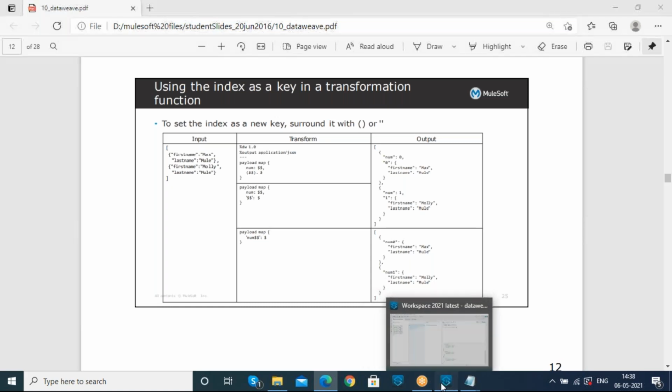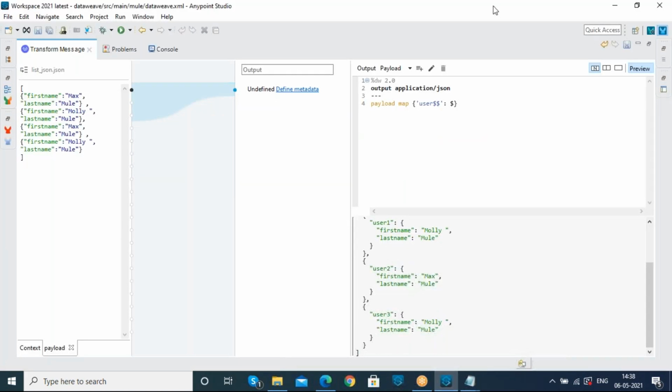Any doubts in it, guys? Mahesh, what is the difference between single dollar and double dollar? The $$ symbol will be counting the number of users here.